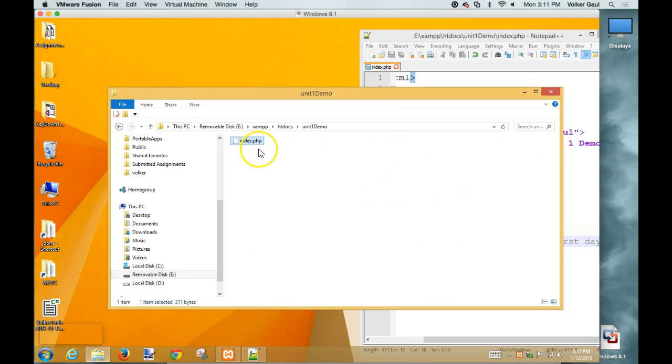Okay, so if I want to run this, what do I do? You have to request access to the server. So I'm going to open my browser.